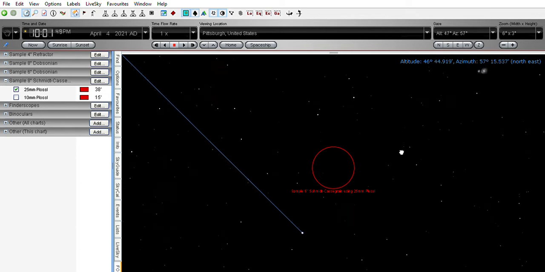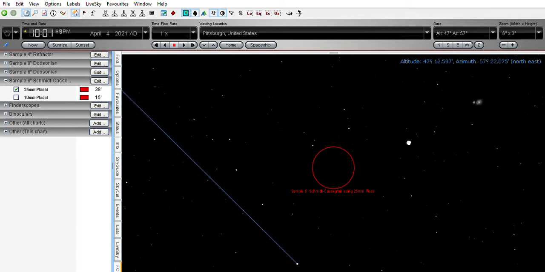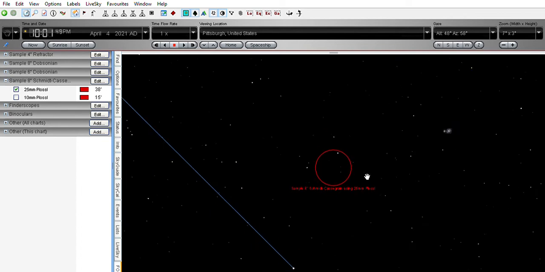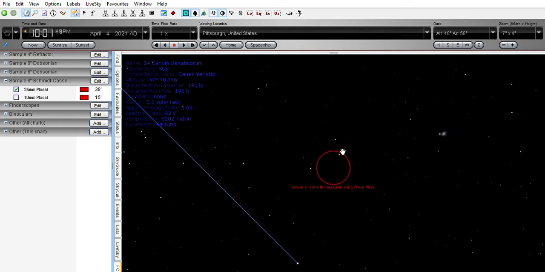The next brightest star, in what's called brightness or apparent magnitude, is this star over here. The name is not important. It's called 24 Canum Venaticorum. Its apparent magnitude is 4.65. I could see that pretty easily through the telescope.